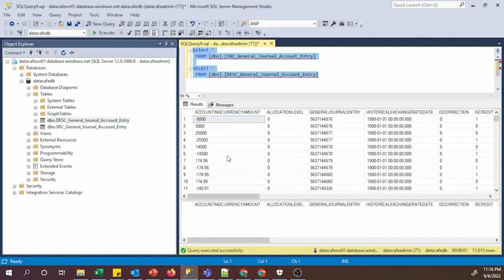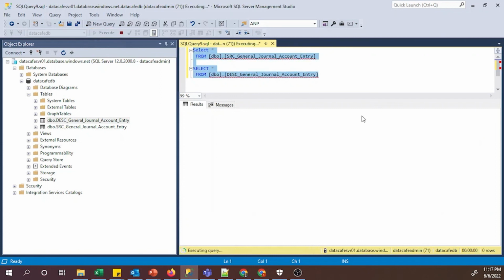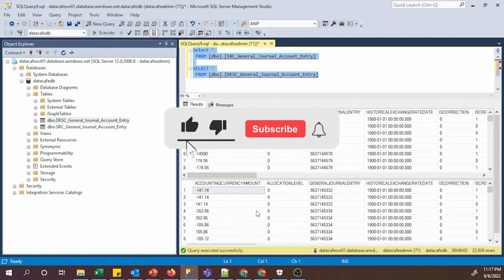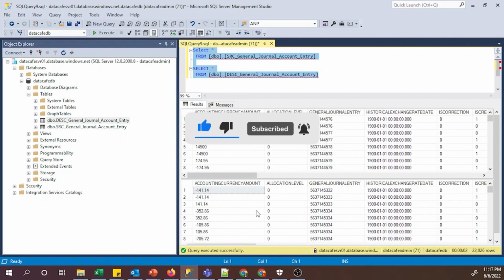Now I will go to my SQL Server Management Studio, and I will execute both queries. So you can see earlier there were no records in the destination side. Now you can see records available in the destination table. So that is the simple explanation of creating an Azure Data Factory pipeline.